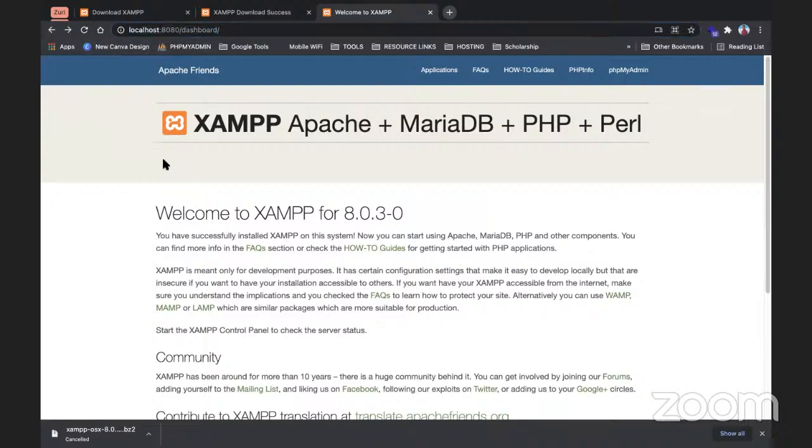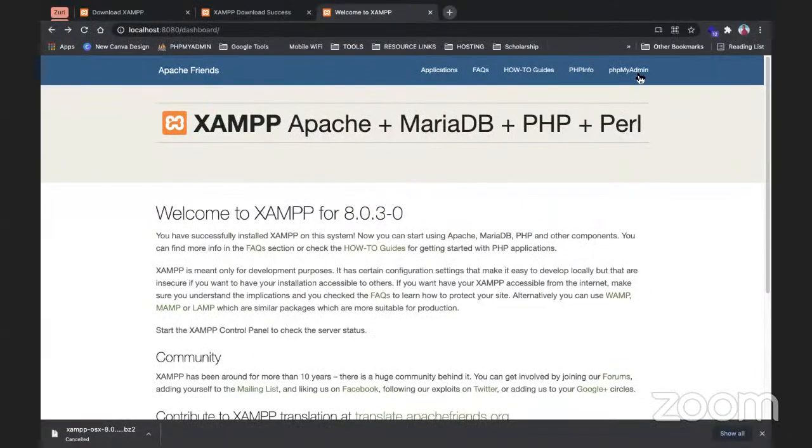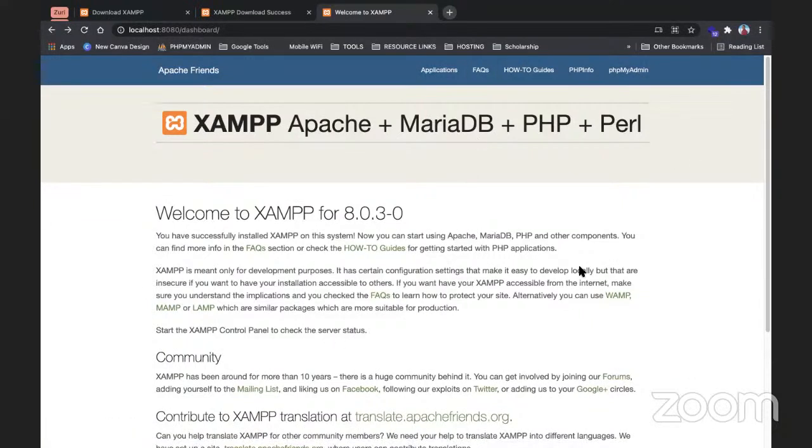Okay, so now that you have done that, after the installation, you start the Apache and MySQL services, then open your browser. You can either use localhost, and if localhost doesn't work, you can try localhost:880. Once you've done that, you should see this page telling you welcome to XAMPP, and the version of PHP you're using and all.